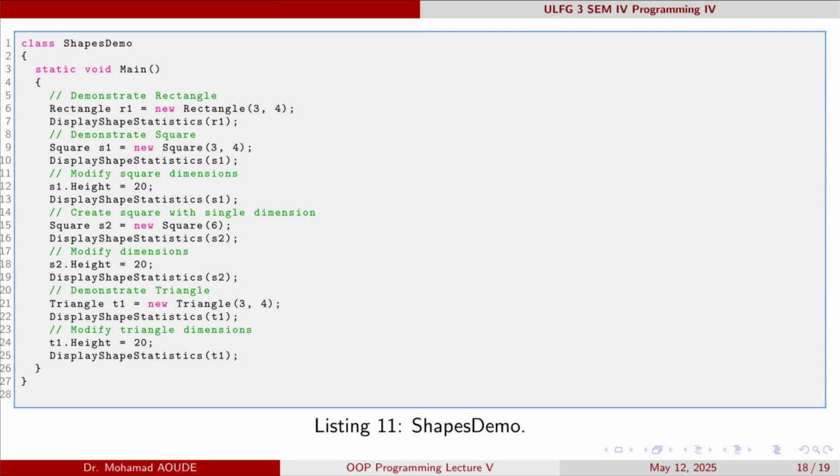Finally, let's see the Shapes demo application in action. Object creation: create objects of Rectangle, Square, and Triangle, demonstrating their constructors. Polymorphism with the display method. Look at the DisplayShapeStatistics method: static void DisplayShapeStatistics(GeometricFigure g).